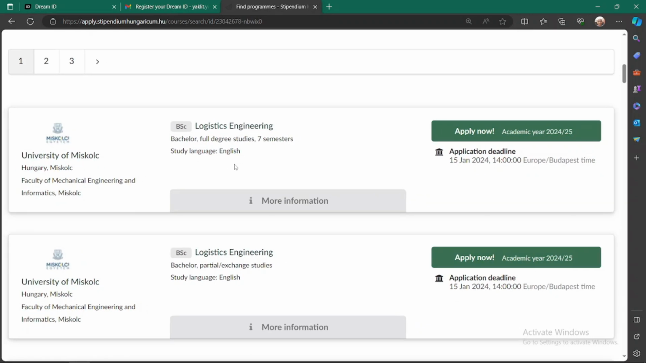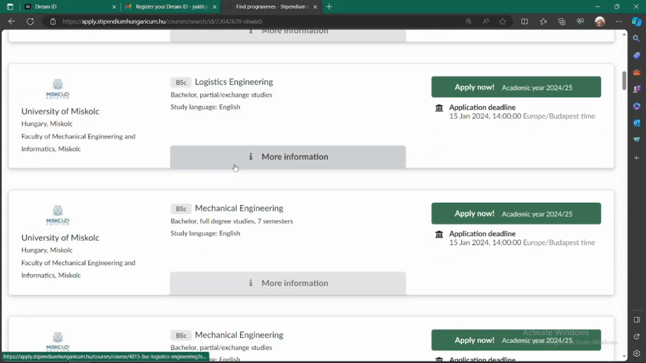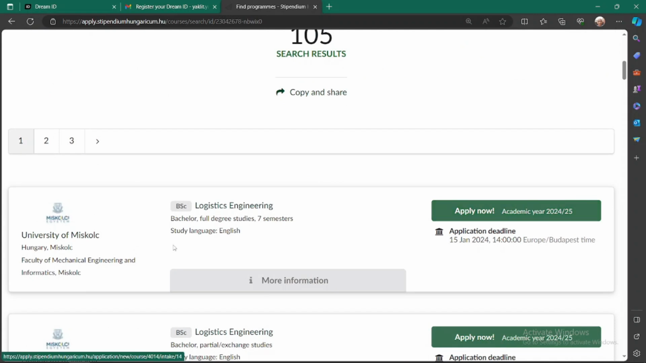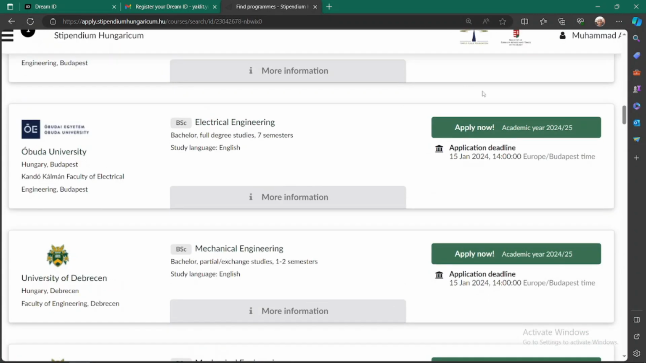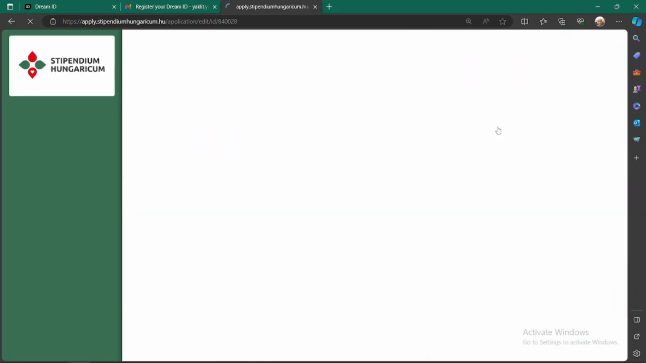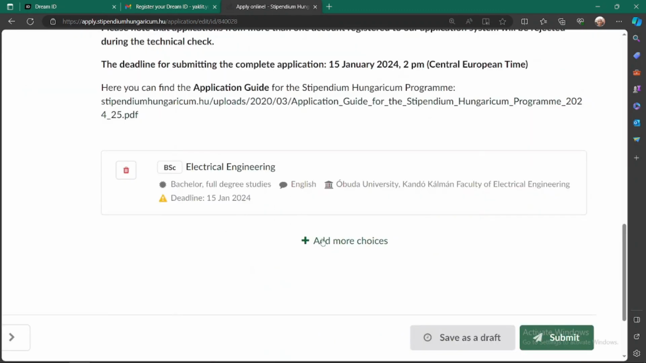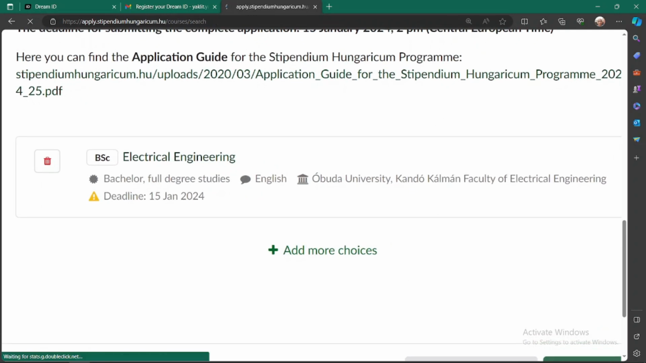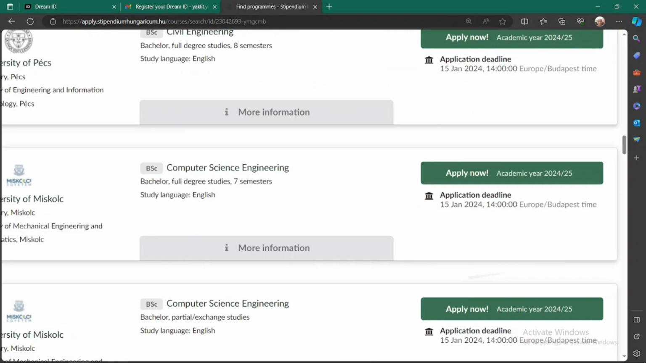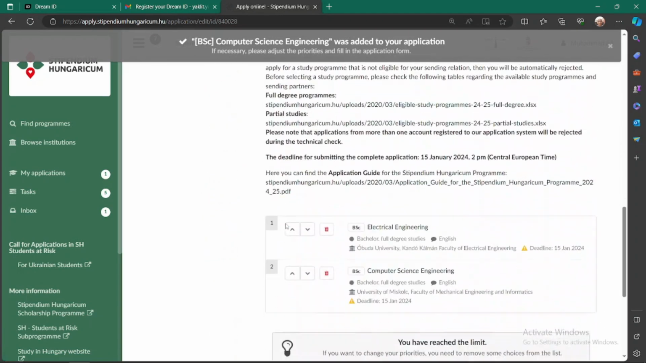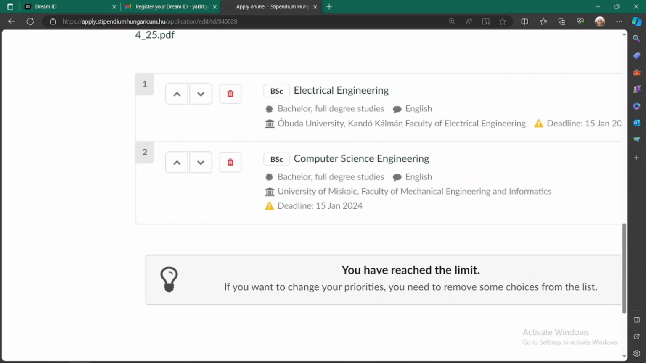Applicants can apply for 2 study programs, either 2 different courses at the same university or the same course at different universities. Once you find the university and course of your choice, click the Apply Now button to add it to your application. To add more study choices, click the Add More Choices button. Note that the program selected should be in order of preference, with the first choice considered a priority.